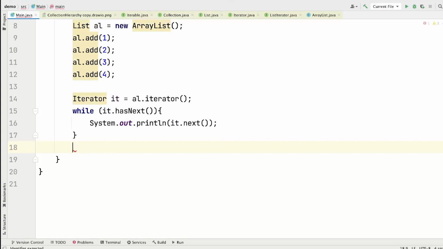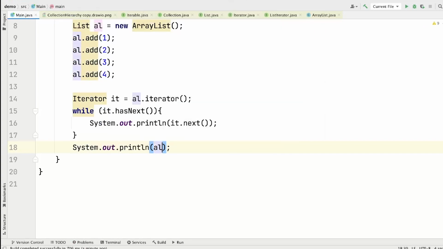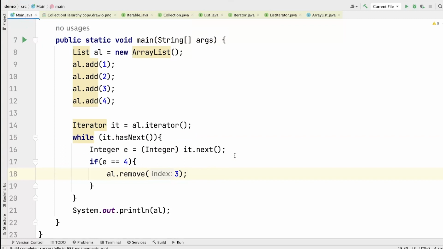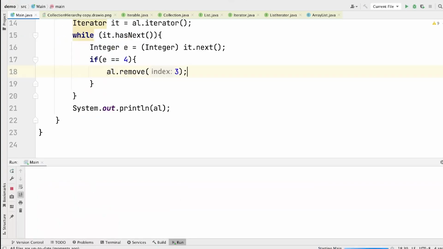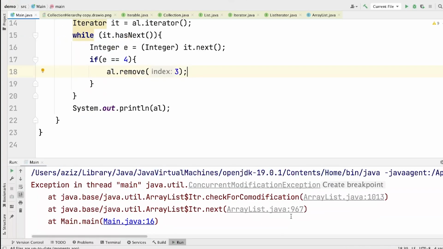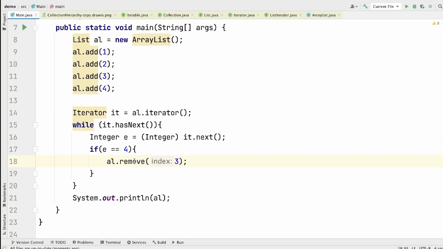But before we see the remove method, let's do one experiment. While traversing, we will check if the element is 4, then remove the element at index 3, and the element at index 3 is 4. So let's run the program and see what it does. Boom, we got an error, and the error is ConcurrentModificationException. So this means that we cannot call the collection's remove method while traversing.